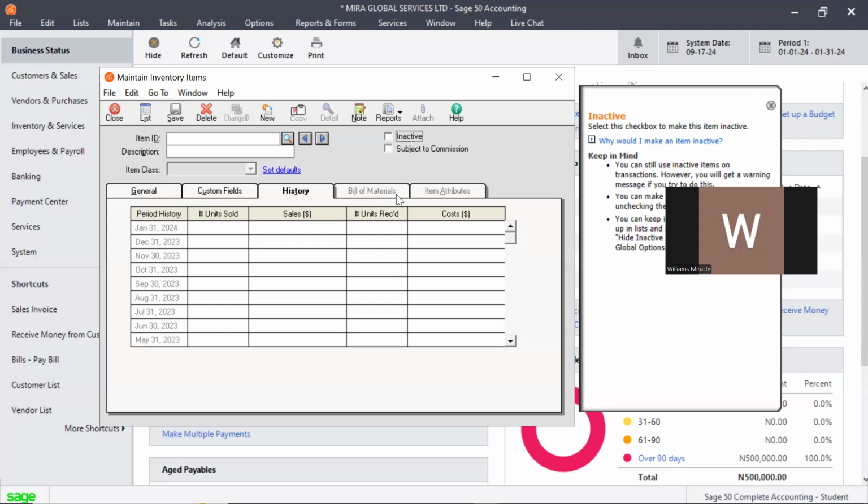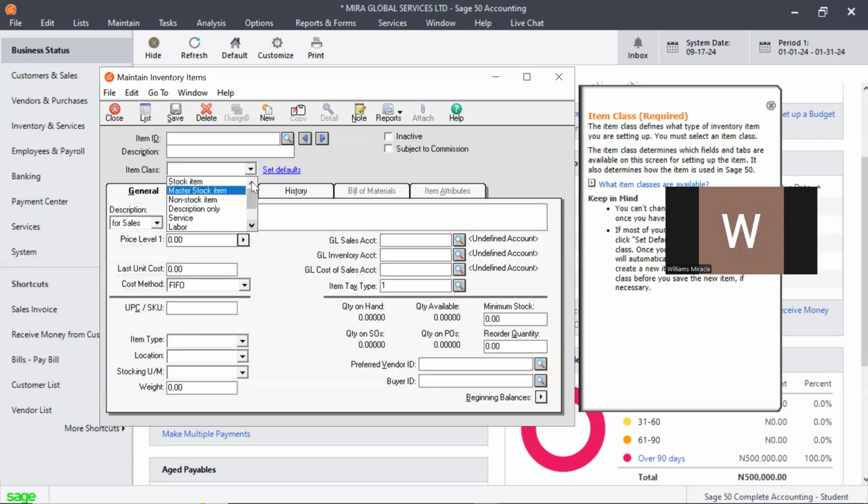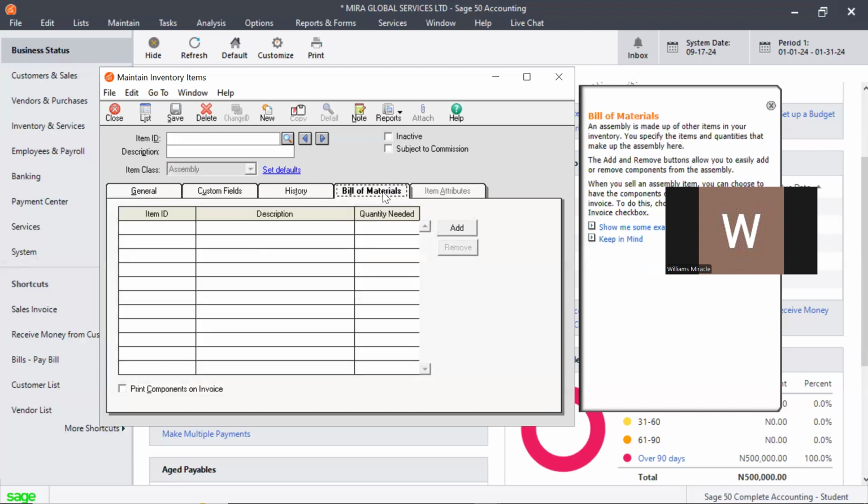So bill of materials is what we abbreviate as BOM. It is used for assembly items. Remember, in your item class, we have an item type we called assembly. Assuming we are clicking on assembly, you find out the bill of materials is now active, showing you 3 columns on a table: item ID, description, quantity needed, and below, print component on invoice, you can add and all of that. So the BOM goes in line with assembly item class, and it is used for assembly items where the product is made up of multiple components.